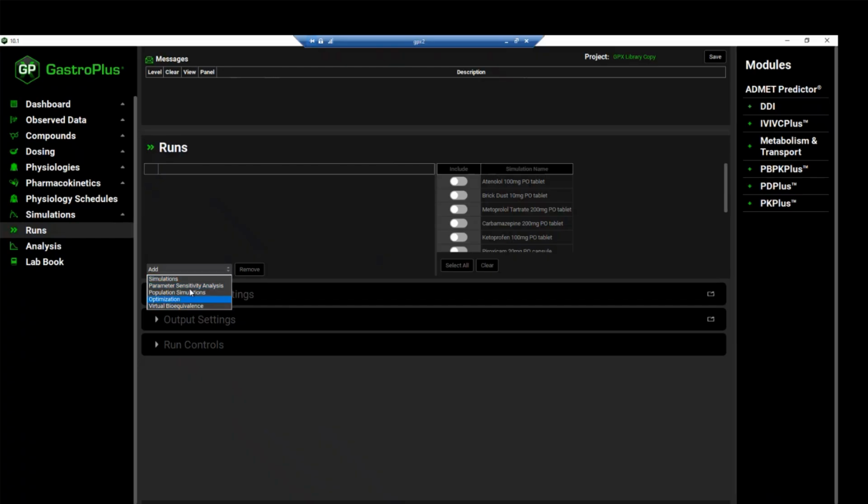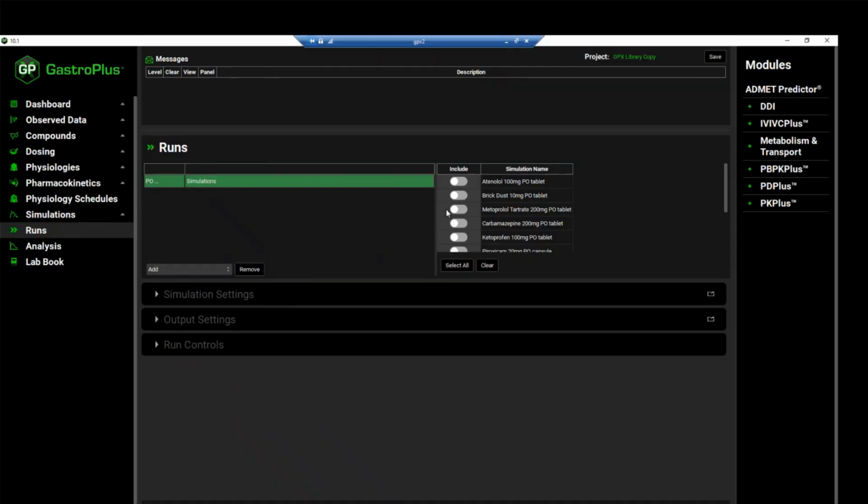From the drop-down menu, you can see that we can select different run modes that are available in GPX. In this case, we want to run a batch simulation, so we will select Simulations. We can name our run PO Simulations, and then click OK. To include the simulation, you can either select each toggle for each simulation that you want to include in your run. In this case, we want to include all the simulations that are created in this project. To do so, click on Select All.